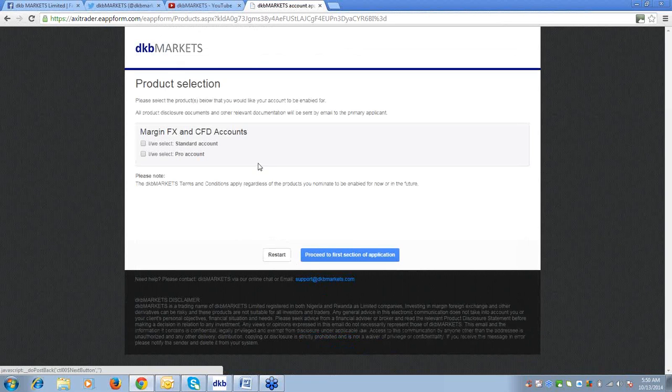And then under product selection, you can select either a standard account or pro account. A standard account is what most of our clients use. A standard account is straightforward. You don't get charged any commissions for using a standard account, so that's why most clients go for a standard account. It's quite straightforward. Unlike if you go for the pro account, obviously there are commissions that will be charged for the pro account, and by and large a standard account will suffice for most clients in terms of your trading.